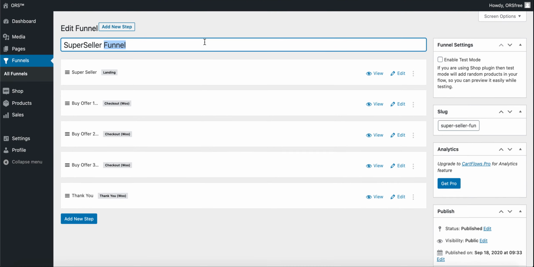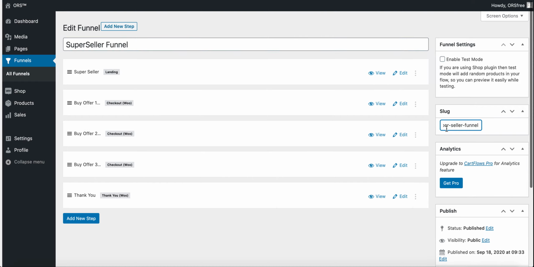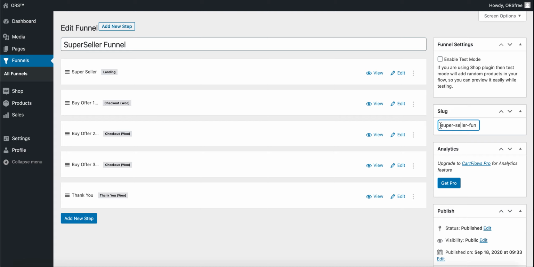Now what you can do is change the name of your funnel. I don't think anyone will be seeing this title, so you can leave it there if you want, or you can change it. Remember to update the slug. Always use this type of syntax, R lowercase and dashes to separate the words.